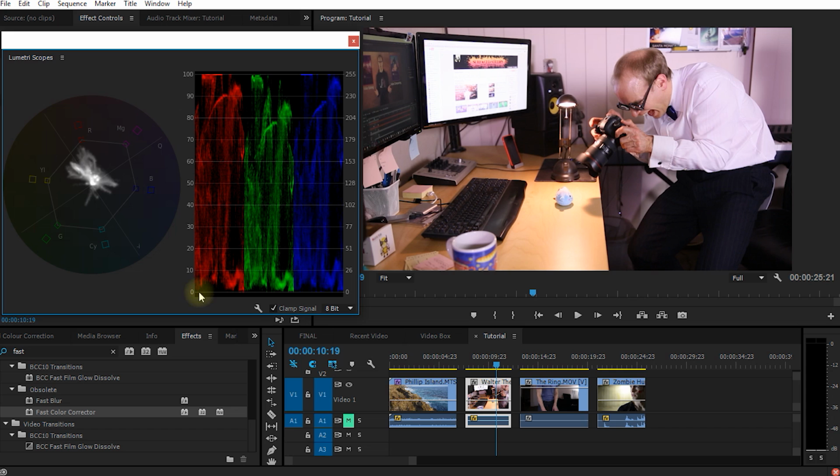The RGB Parade is actually very similar to the Waveform Monitor in that it shows you the image left to right, except it shows you the image 3 times, once for each channel. On the left side you have the red channel of the image, again left to right is left to right in the image, then the green channel left to right, and the blue left to right as it matches in the image.